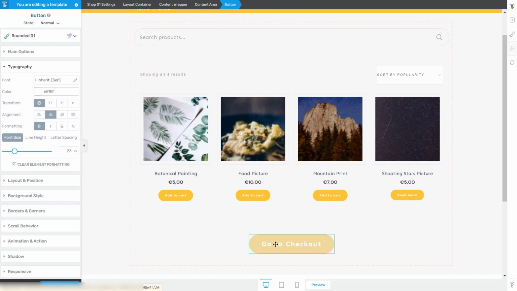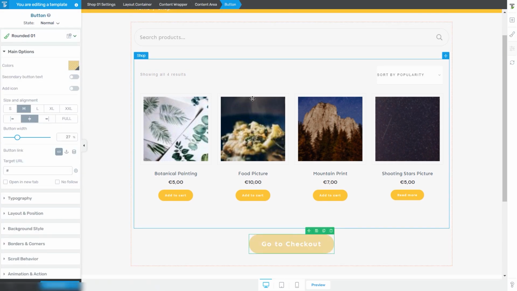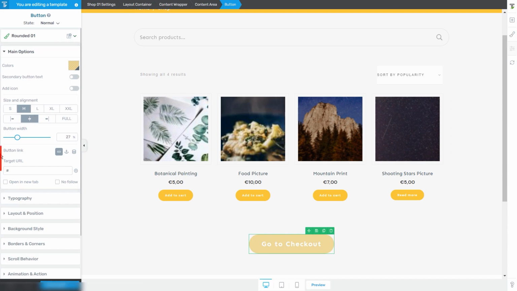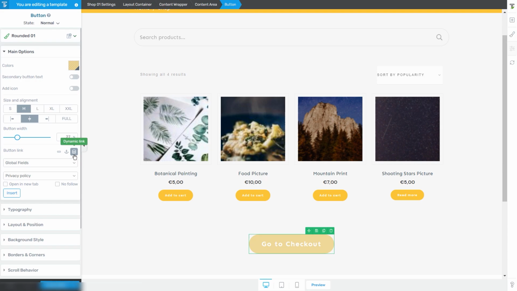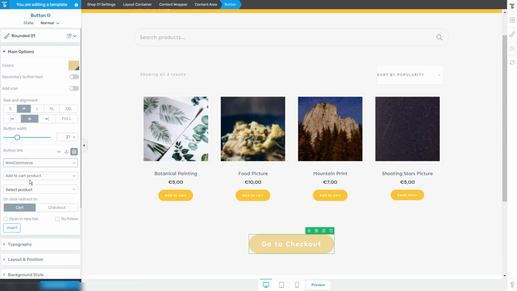Once you're happy with the way the button looks, you can go back to its main options and here in the button link section, access the dynamic link option, which is this one. Now, if you click on the first field, you are going to open a dropdown and here you will see this WooCommerce option. So click on that. And from the second field, you will be able to choose to either use this button to add a product to the cart or to access one of these pages that you can see right here. So I'm going to, of course, choose the checkout page.